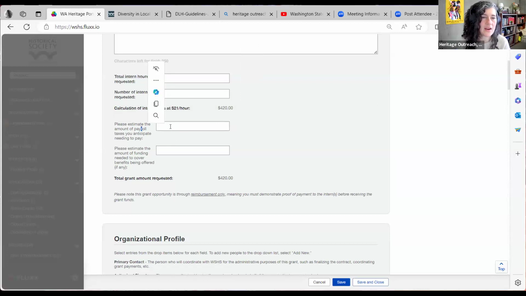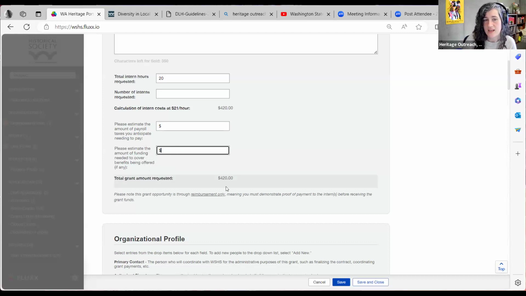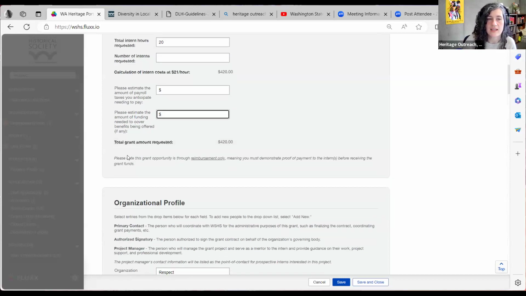And then here you'll be entering any payroll taxes you anticipate needing to pay. That is also an eligible expense to include here in your grant request. So enter that there. And there's another field here, so you can estimate the amount of funding needed to cover benefits. And then you'll see below calculated the total grant amount requested.